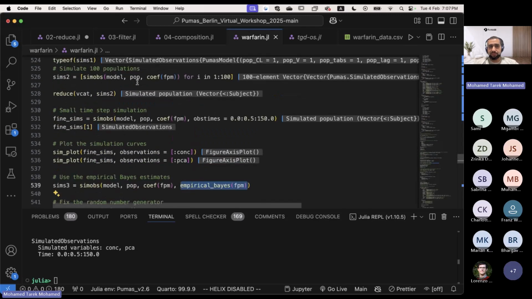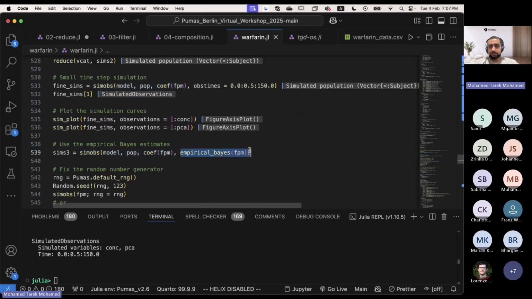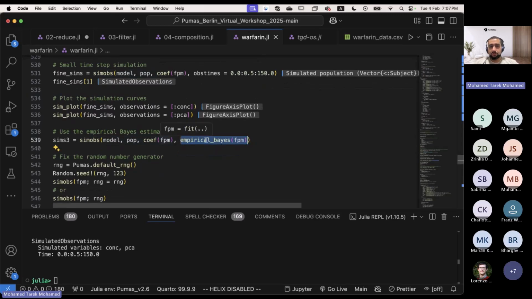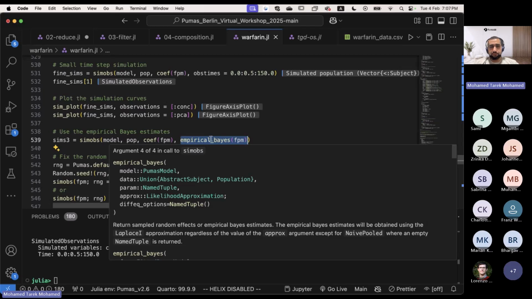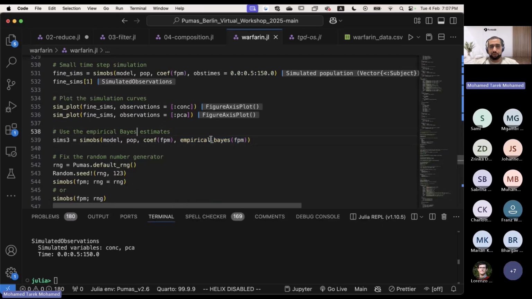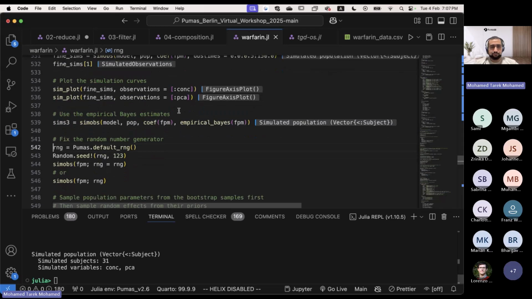If you drop it, you get this case here, where you're simulating the random effects. And if you don't drop it and you pass it as the empirical Bayes estimates, then it will use the empirical Bayes estimates to simulate the observations. And so in this case, it will only sample from the distribution of the response, and it will not be sampling the random effects. So let's call this function.